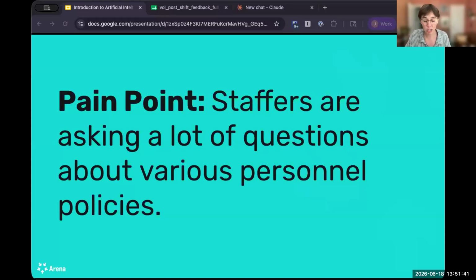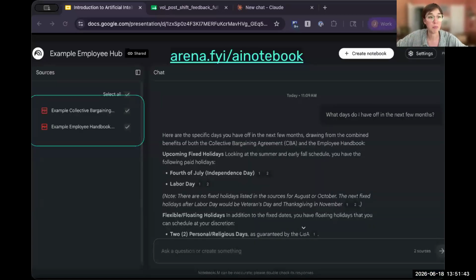So what you can do is you can upload documents into it. So in this case, I uploaded our collective bargaining agreement and our employee handbook. And then staffers can query that and understand what those documents say. And it will reference out to specific places in the document. So you can cite the sources and you can verify, because obviously it's important that the personnel policies that it's telling people are the ones that are written and approved by your attorneys.